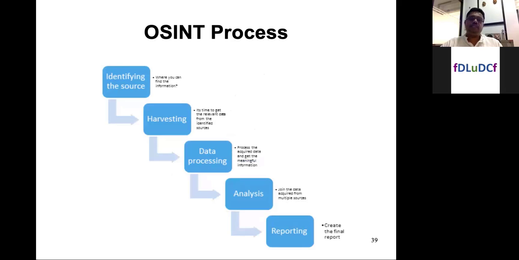Theoretically, open source intelligence has five stages. In the first stage, identifying the sources, we discuss where you can find this information. We need to have some target. We need to create an intelligence report about a person, a company, or maybe a report for a government or any other organization. So the final objective here is to create an intelligence report.